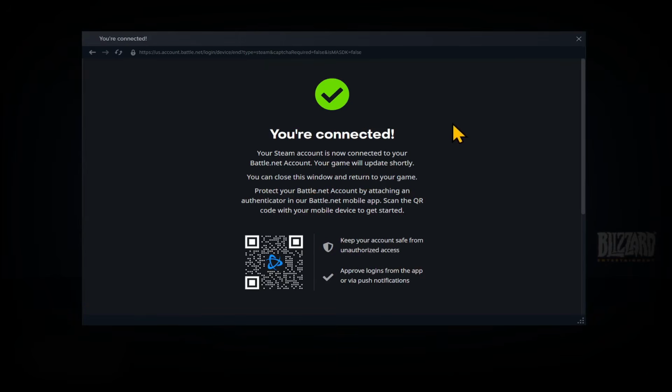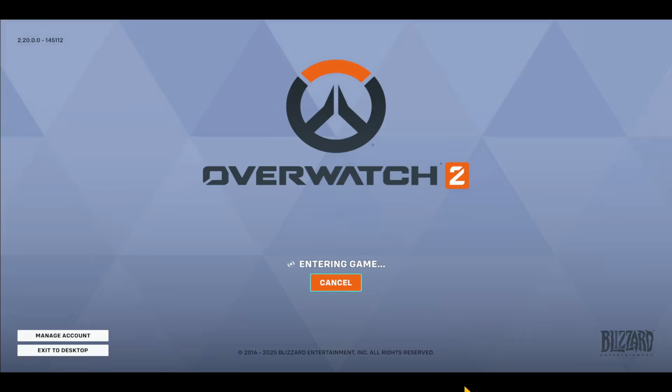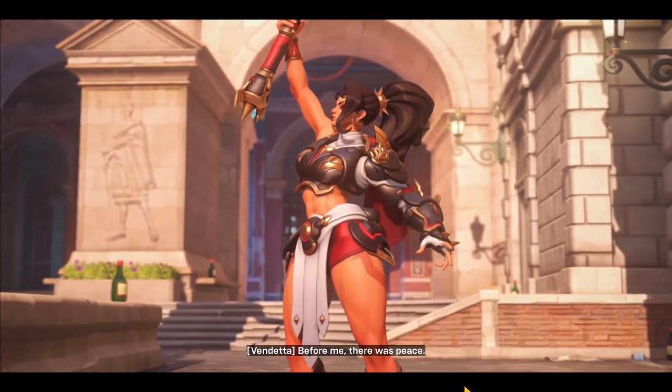And now your Steam account has been connected to your Battle.net account. You can now close this, and now your login will be completed and you can start enjoying the game on your device right away. So there you have it. That is how easy it is to log into your existing account on the Overwatch 2 game.